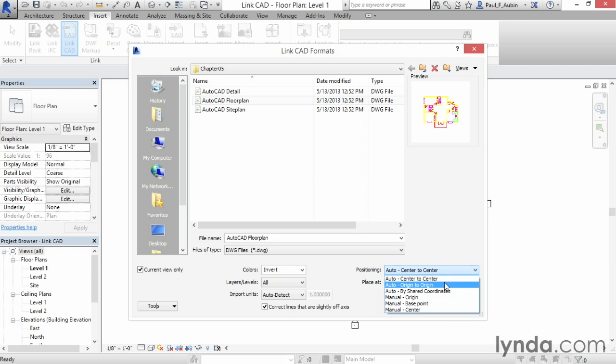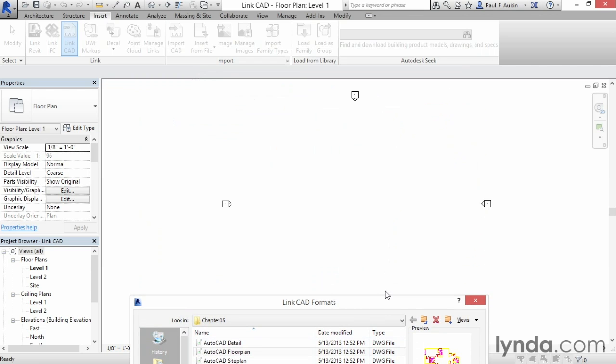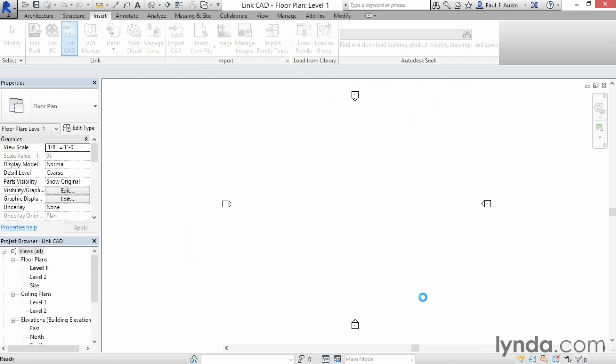Now, a pretty common thing to do is to try and match up the origins. So I'm going to choose the auto origin to origin. Now, if I move this dialog out of the way, typically the origin in a Revit project is right about here in the center of the screen. So when we bring in this file, you're going to see that it's lined up with that point right there, choosing origin. So let me go ahead and click open here and see what we get.